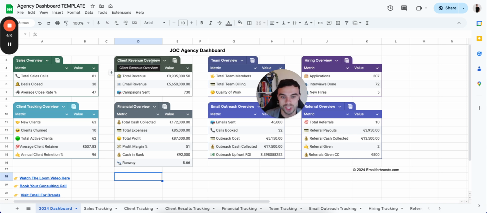Now this one will change depending on your agency. For us, we have an agency called Email for Brands, and we help e-commerce brands with email marketing and retention services. So for us, we're mainly tracking email revenue. Now, if you had an ad agency, you would be tracking ad results. If you had a social media agency, you might be tracking how many posts you're doing or how many views you're getting. So it all depends on what type of agency you have. Obviously, there are many different types of agencies. You might have an agency around AI, you might have an agency around content, whatever it is.